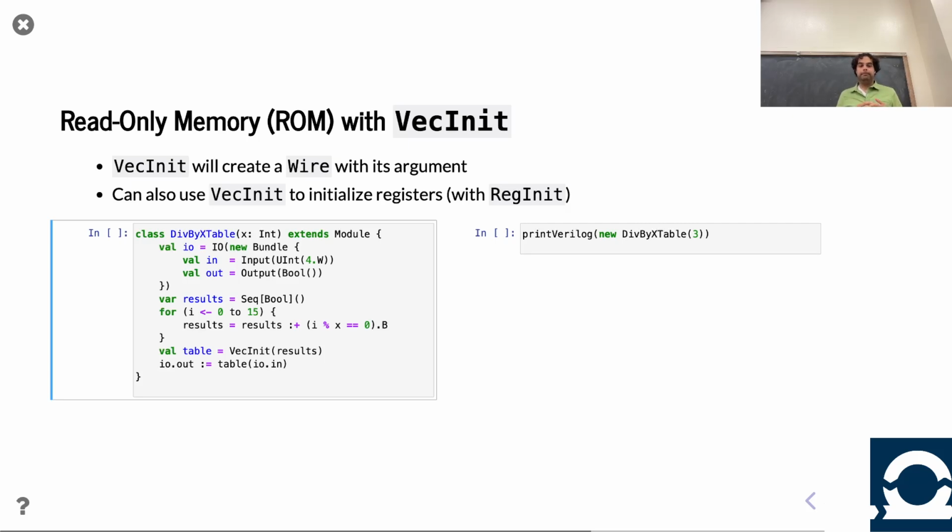So VecInit is going to initialize wires. In other words, these are all going to be constants. If you want to have registers and initialize all those registers in parallel, there's actually also a RegInit. But anyways, let's go to an example first, right?